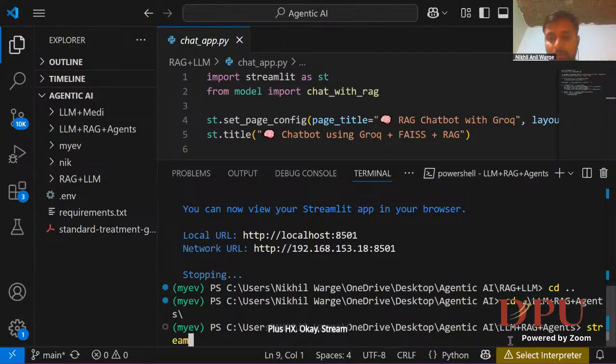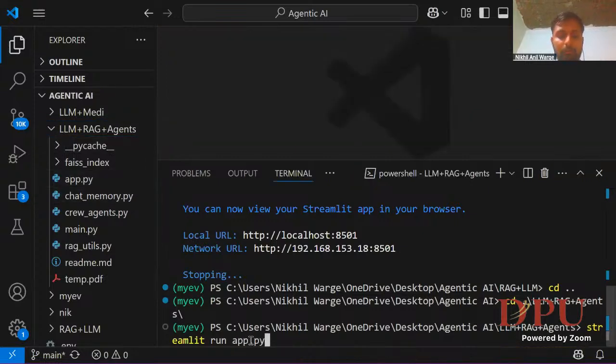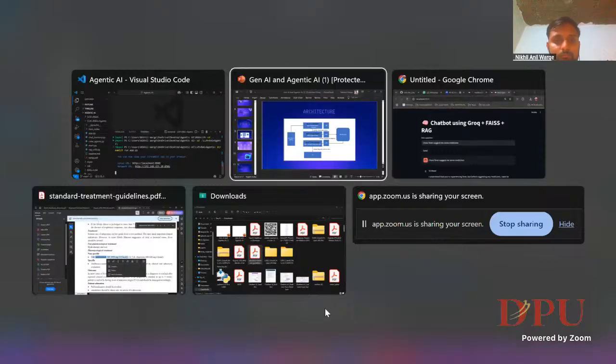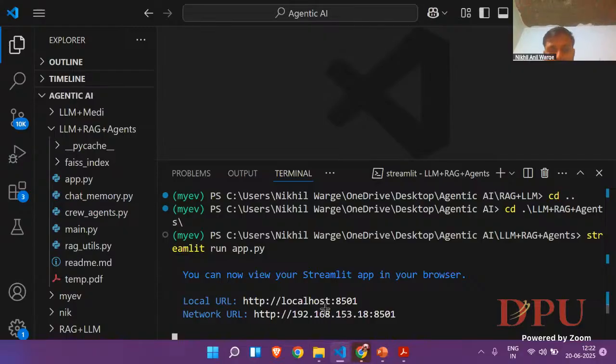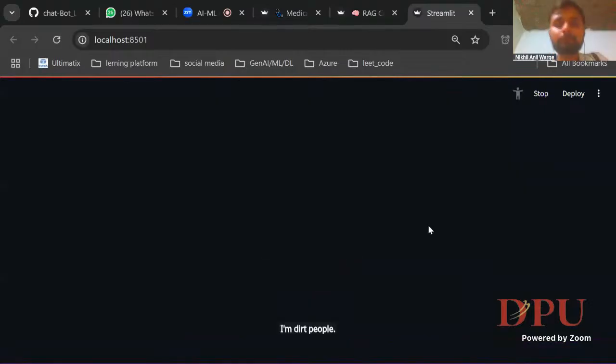Streamlit run m.py. My screen is visible, sir? Yes, visible. Thanks for confirming. Localhost 8501, the Streamlit is running.